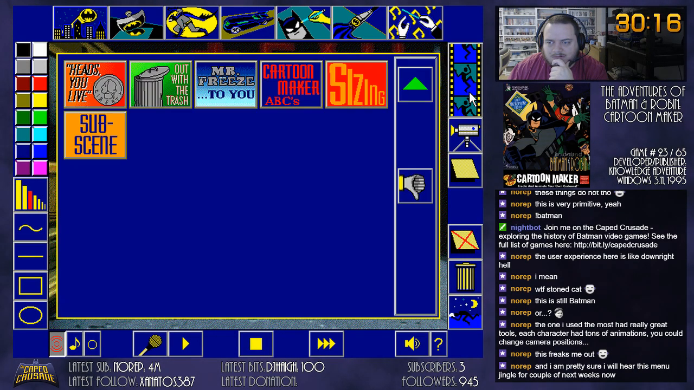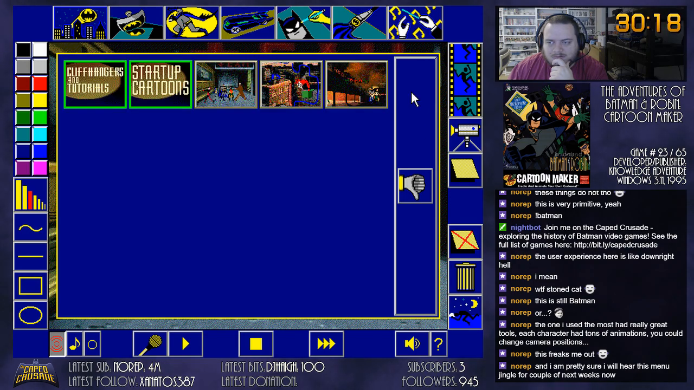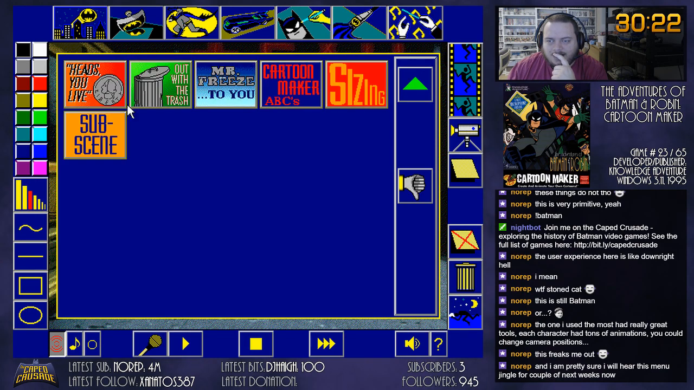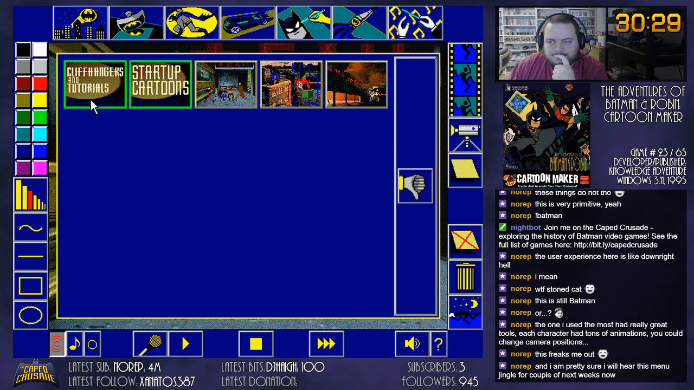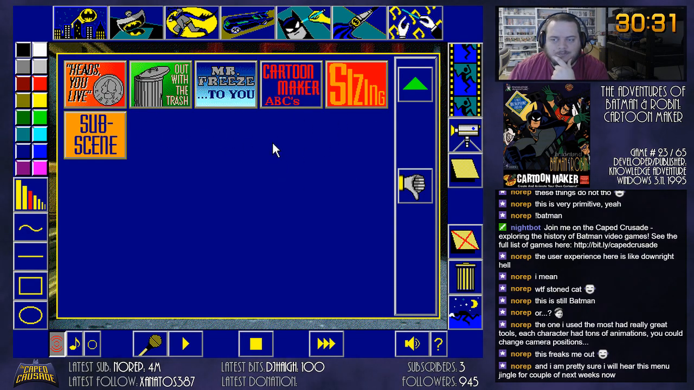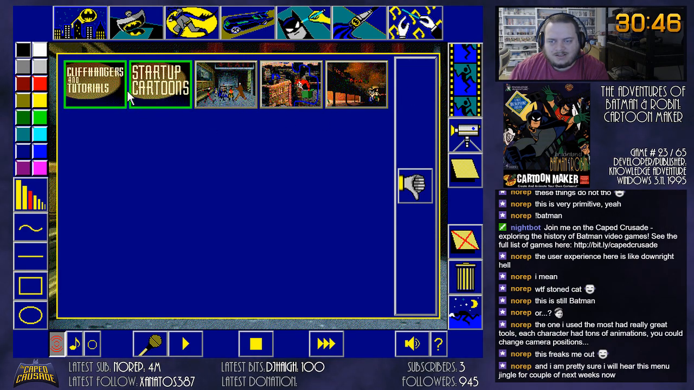So what you can do is, these are like the tutorial things, but then these three, Heads You Live, Out of the Trash, Mr. Freeze, To You, they're like startup, I guess you're meant to use them. Well, actually, these are the ones called startup. They're cliffhangers. You pick one of these scenes, and then you can continue and work from them and animate what happens later. So let's take a look.